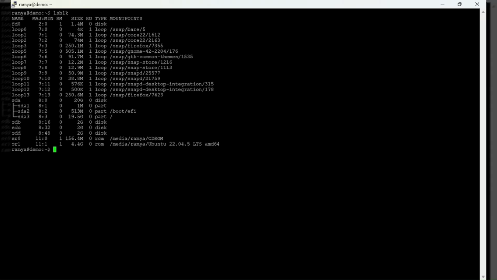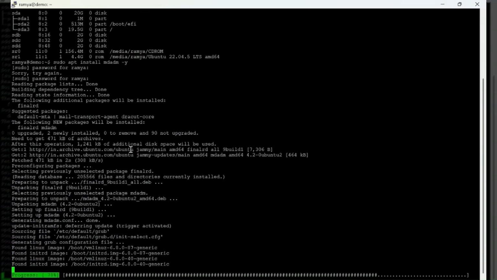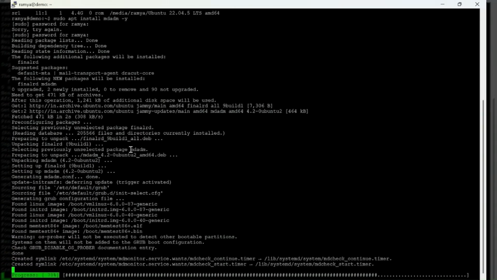Moving on, we install mdadm. mdadm means Multiple Disk and Device Administration. This tool creates, manages, and monitors RAID arrays. Once installed, we can build our RAID device.